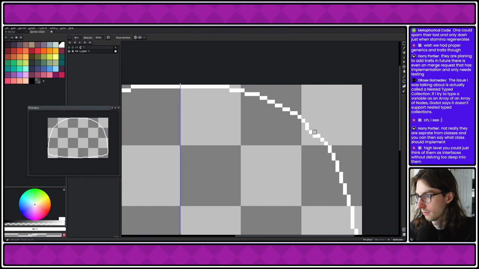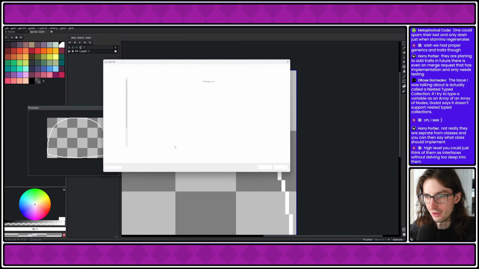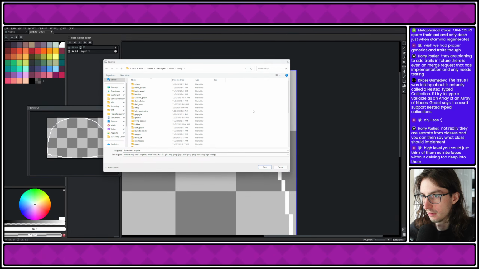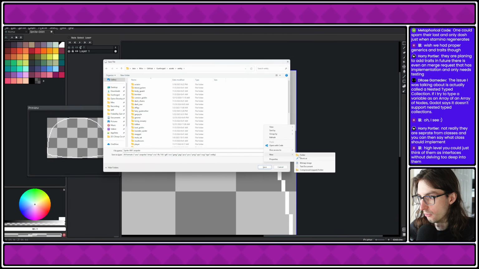This part here looks a little bit weird, but I'm not sure that there's much I can do about that. Let's see. Nah, it's okay. It's all right. Assets, entity, new folder. Protective bubble.